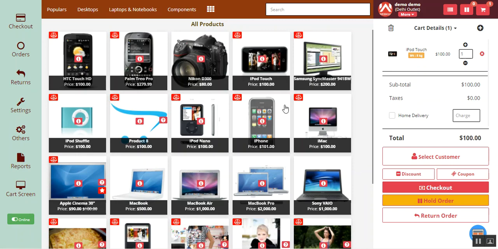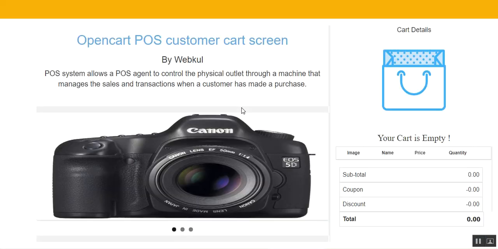After the successful installation of this plugin, the OpenCart Point of Sale Customer Cart Screen, on the POS terminal, as you can see, I'm on the POS terminal right now. The POS terminal sales agent can find the customer screen option here in the left bottom corner, and if I tap on that, that brings up the customer facing screen.